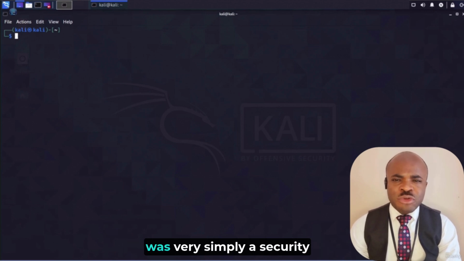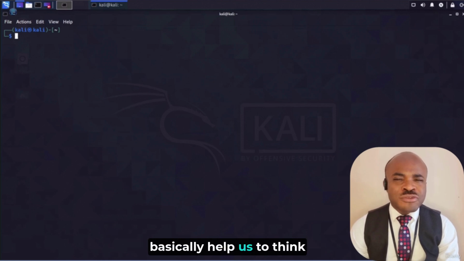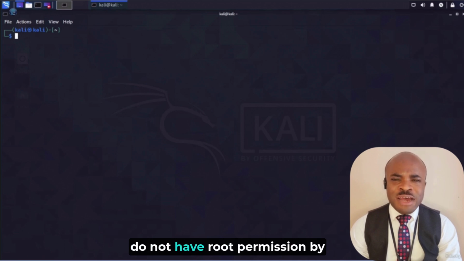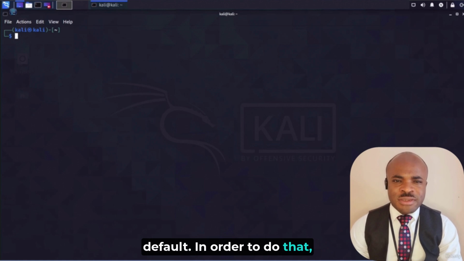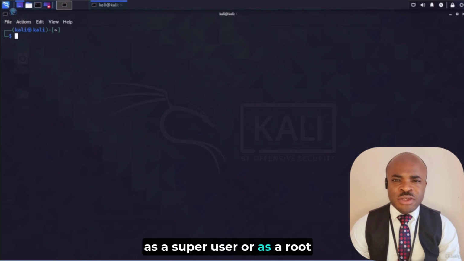And the reason for that change was very simply a security improvement that is going to limit our ability to run certain commands. It's going to slow us down and basically help us to think before we perform an action. When we try to perform restricted actions, we're going to be prompted with an error, letting us know that we do not have root permission by default. In order to obtain root permission, we need to elevate our permission using the sudo command, sudo being short for super user do. So when we want to do something as a super user or as a root user or as an administrator if you like, we preface these commands with the sudo keyword. This essentially tells the operating system that we want to run the command as root.